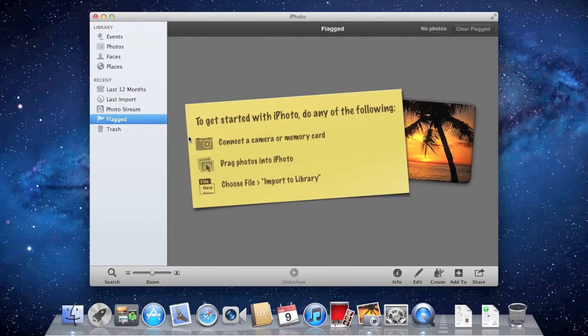Flagged is obviously like it sounds. There are any photos that you've flagged for whatever reason, be it special, something you want to edit, whatever. And Trash is where you've just deleted your photos, and that's where they go until you right click and empty trash.